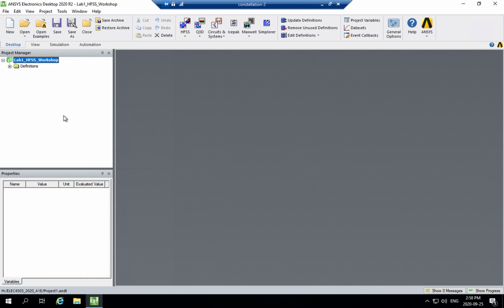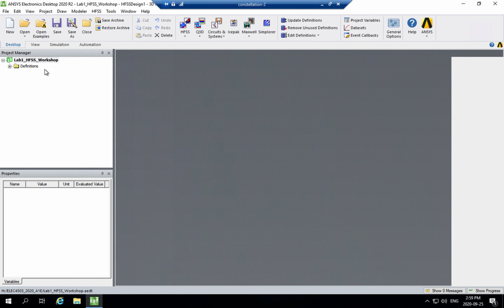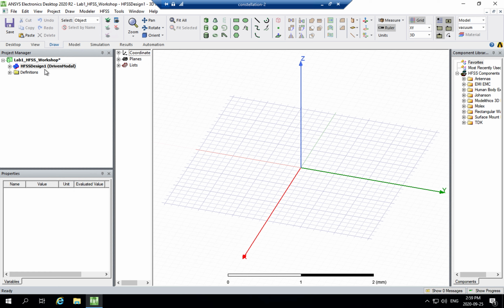Okay, so for those that are here, we have a project. Under this project, we can create a number of designs that are under ANSYS. We're only interested in HFSS, so if you go on the top here, in the desktop menu, you can add an HFSS design. If you just click on the arrow and then click on HFSS, that will add an HFSS design to your project.